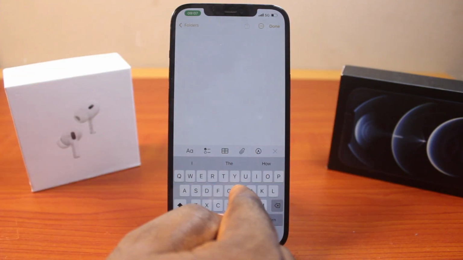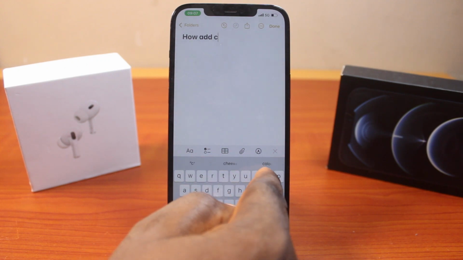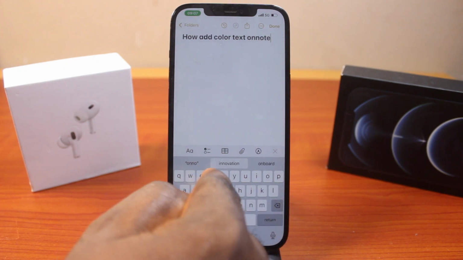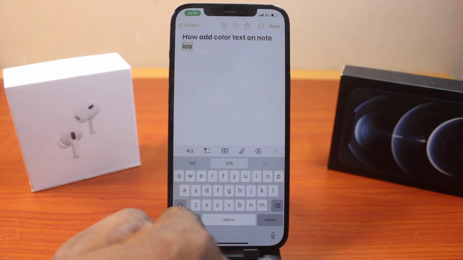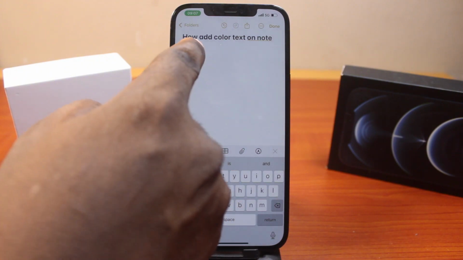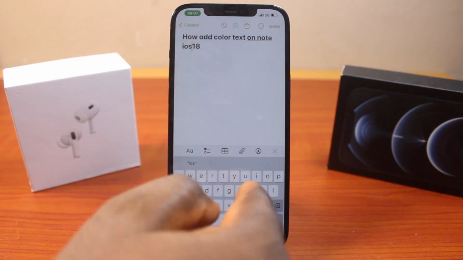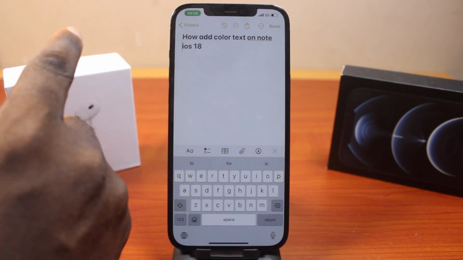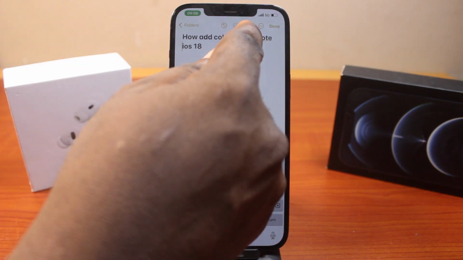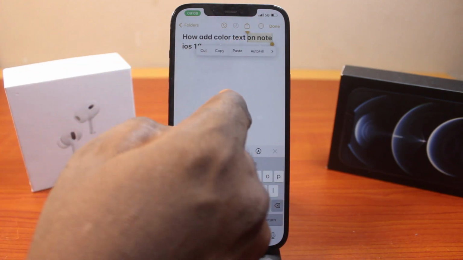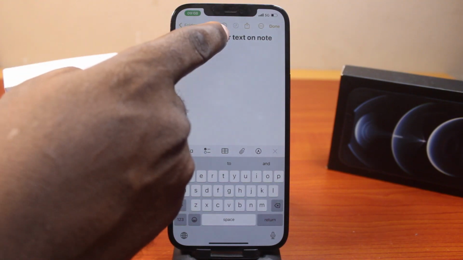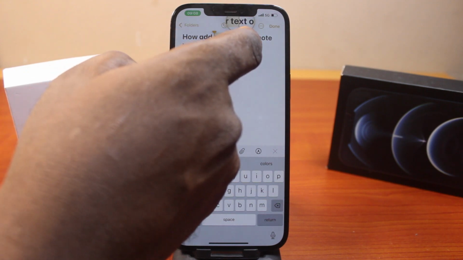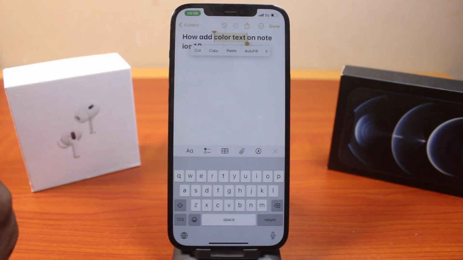So let's say we want to talk about how you can easily add color to text on Notes on iOS 18. Now, once you have what you want to add the color to, just like this, let's say this is what we want to add color to on iOS 18. You must have typed everything just like this. Now, to add the color to any text in Notes on your iOS 18, all you need to do is this. Highlight the part of the text you want to add the color to. So let's say this. You can just use this slider to increase the size or to cover all the text you want to add the color to.